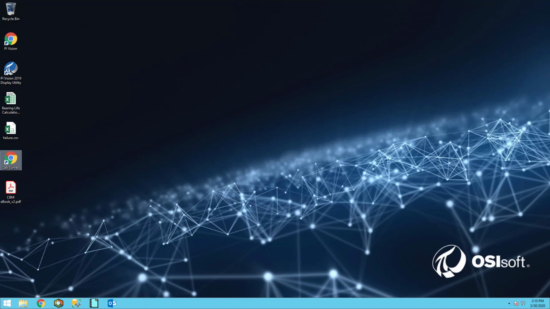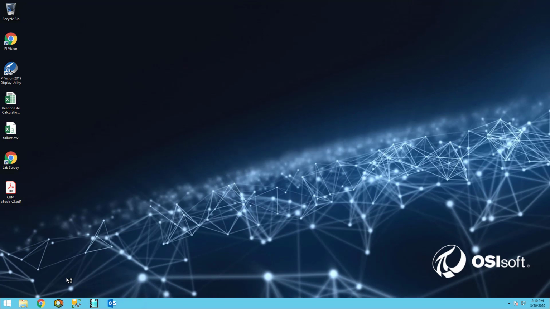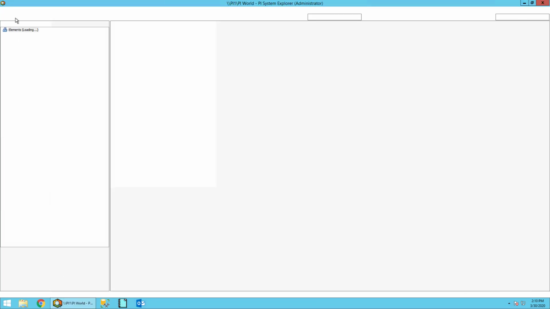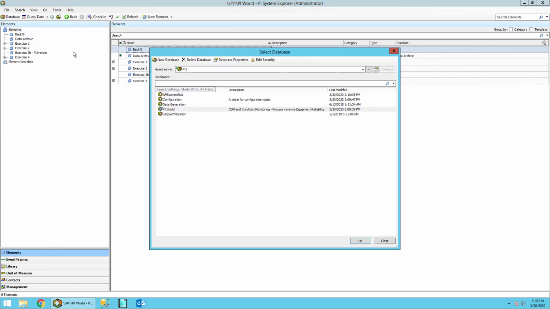In this section of the exercise, we will be familiarizing ourselves with the asset framework structure that we'll be using for the rest of the exercise. Go ahead and open up PI System Explorer and connect to the PI World AF database. You can do so by clicking the database button in the top left and then selecting the PI World option in the pop-up.